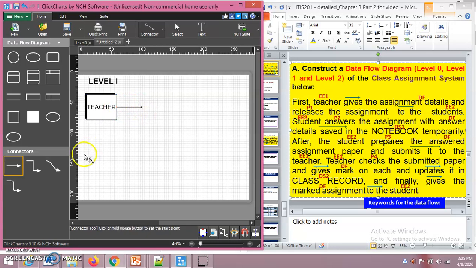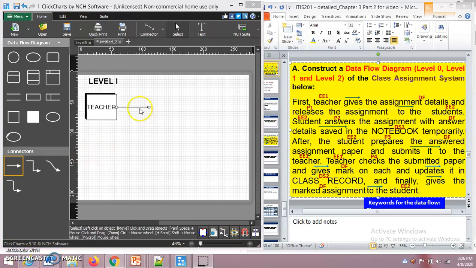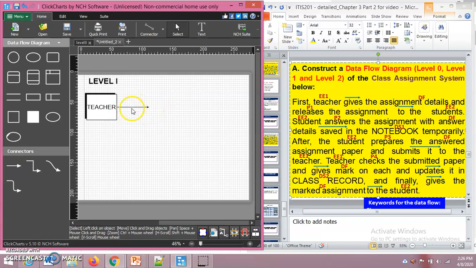So you have here now, give. Give what? The name of the data. The flow of data is based on the data that is mentioned here. So, gives assignment details. Assignment details is actually the name of the data flow, so you put here, assignment.